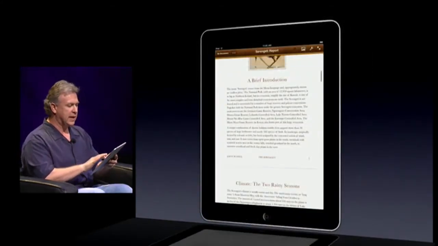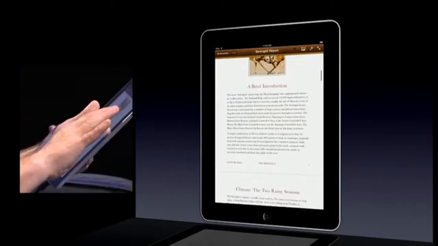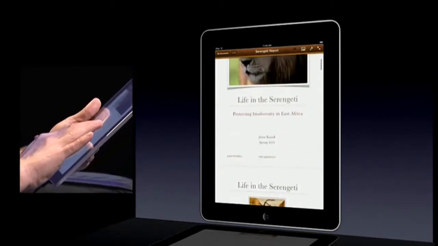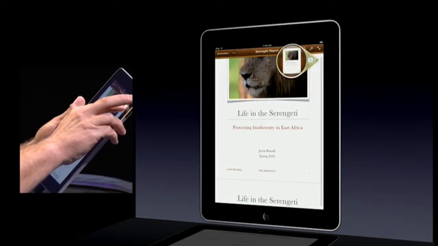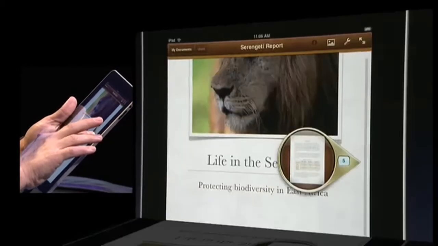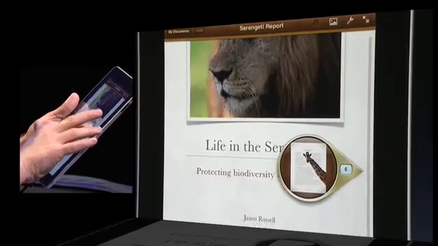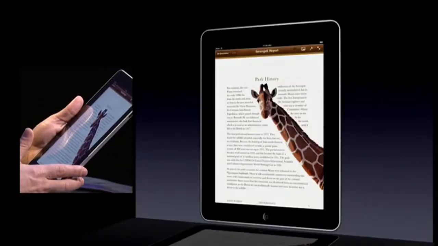Now, scrolling up and down is something I can do easily with my finger, as you see. But if I want to get through the document even quicker, I've got a new tool called the Page Navigator. I hold my finger on the right, and now I see a smaller version of each page. I can go to whatever page I want. Let's go to page 6.